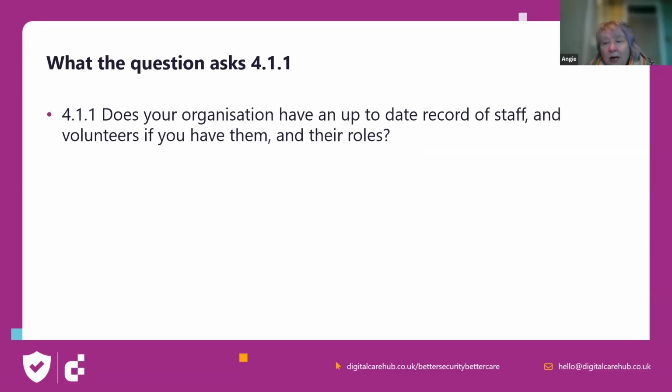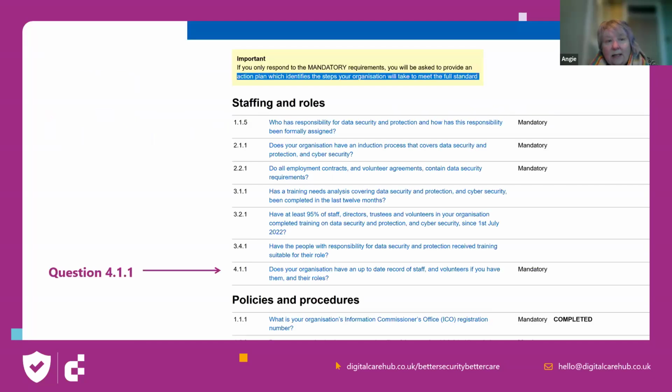So you don't have to upload the records to the toolkit, but you do need to have them in place somewhere on your system, or if you're using paper files, in paper files. So in the toolkit comments box, you can describe where the records are kept. For example, in which office, cabinet, computer, or where on the computer. And if we look at the next slide, you'll see there, showing it is the last question.